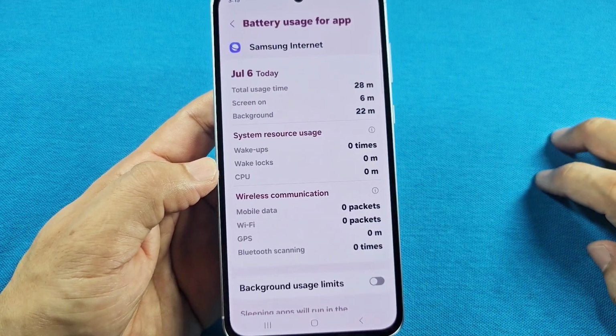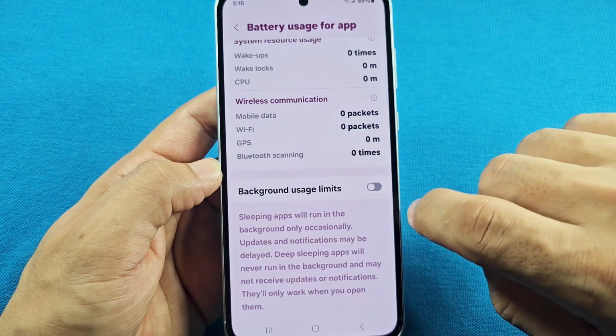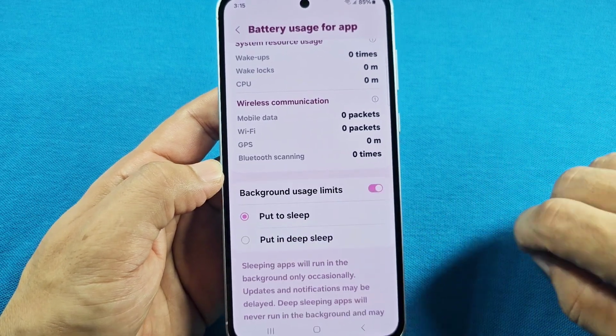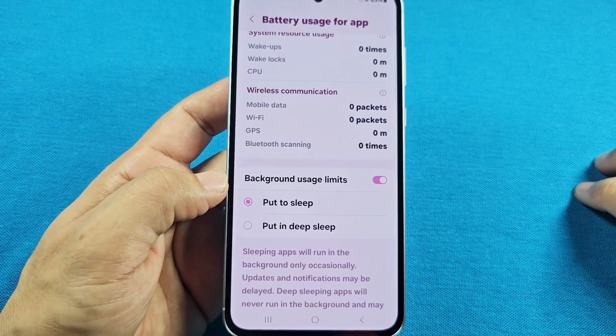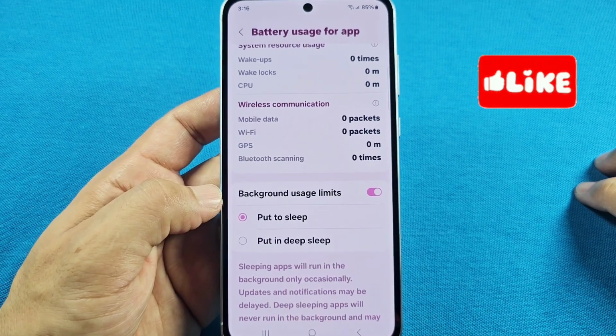go into the app itself, get a better view of it, and then you can also enable the background usage limits here. And you can also put it to sleep or put it to deep sleep if that app in particular is draining your battery life, okay?